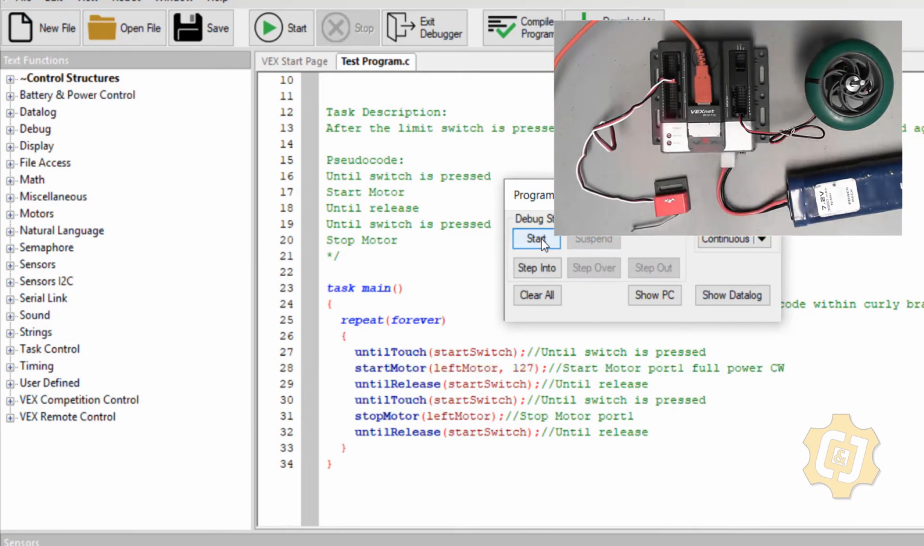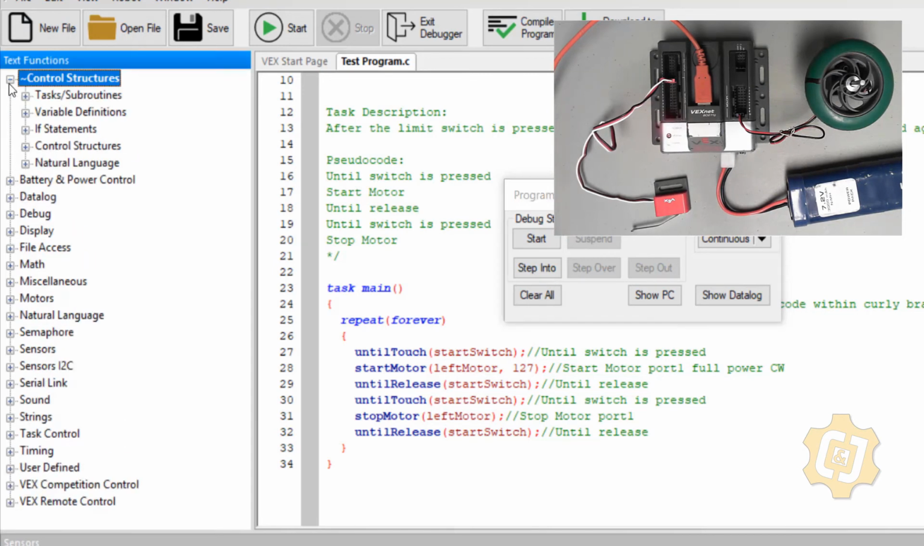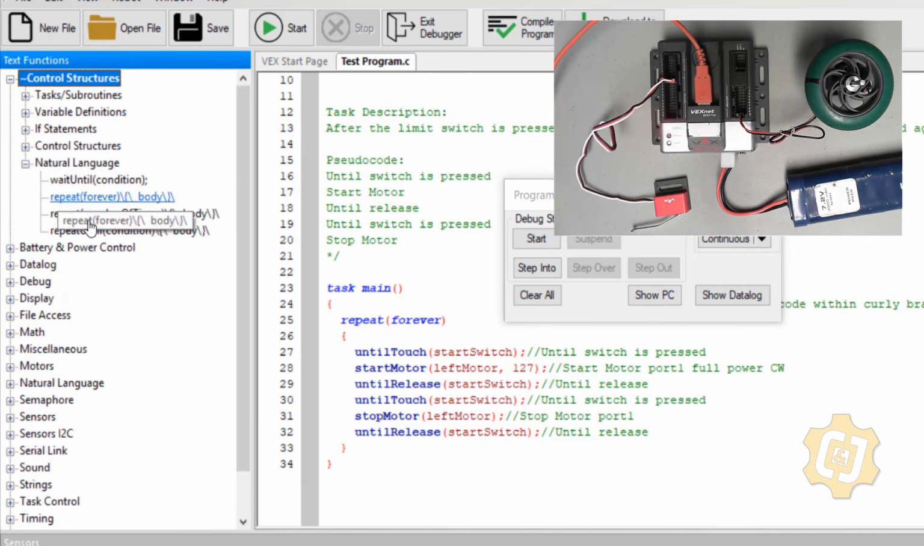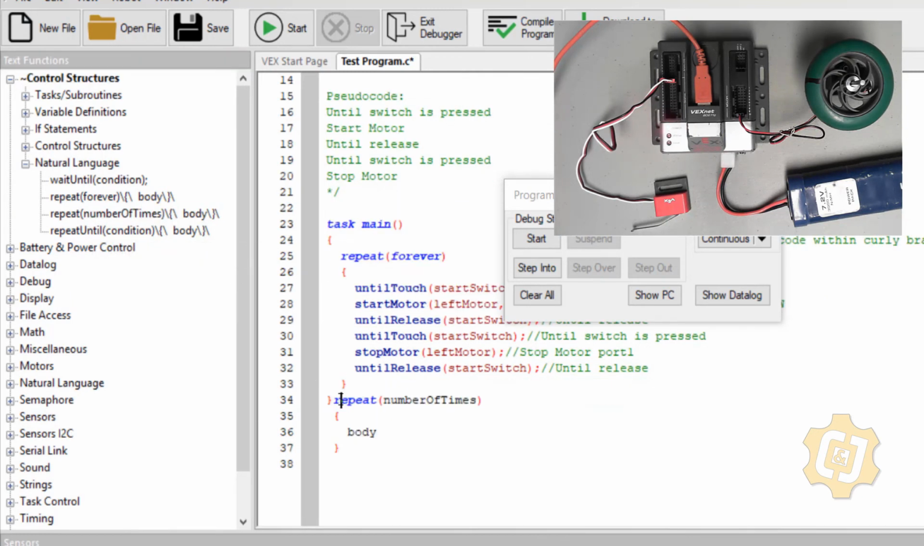Okay, so say we wanted that to happen only for a specific amount of time. How would that be different? Or not time, per se, for counts. Because time would be a completely different thing. So if I come back to that control structures and go to natural language, I have one that says repeat number of times. So how is that different? Well, it's not really that different. All I'd have to do is replace the word number of times with 10.